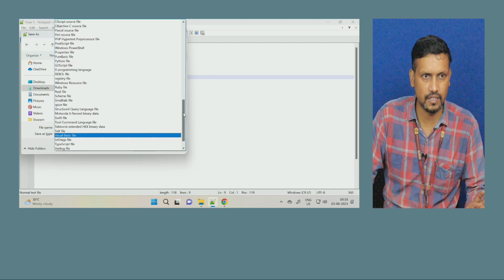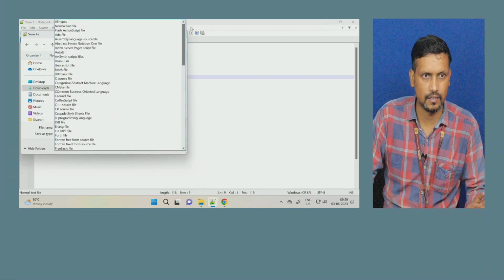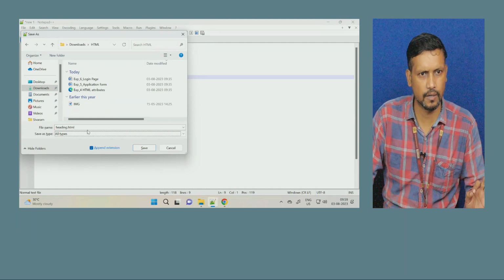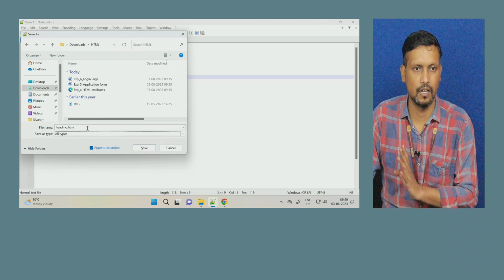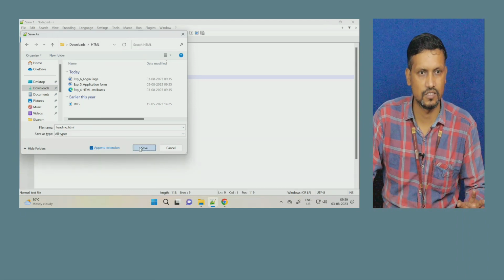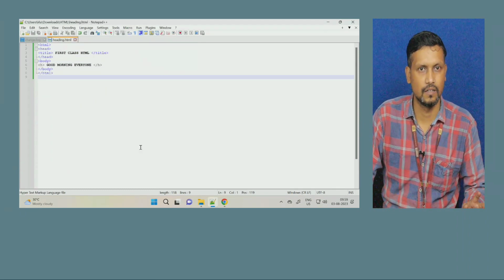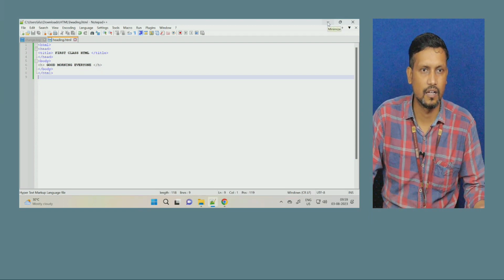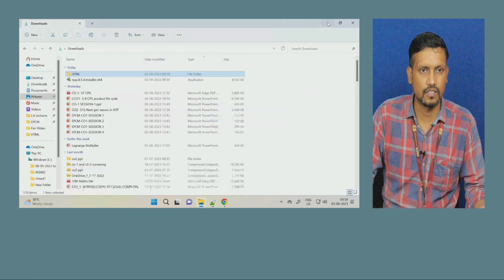If HTML is there, you can select it from here. If nothing is there, then click on all types. The file name heading.html I have given. Whatever name you want to give, you can give, but save it as .html. Then only it will open as a web page or website. Now save it. Sir, the web page is not open. Why? Notepad text is open. Where is the web page?